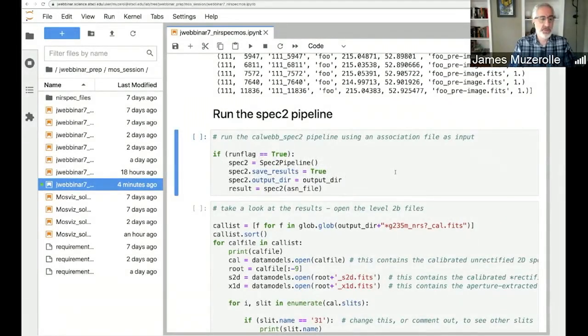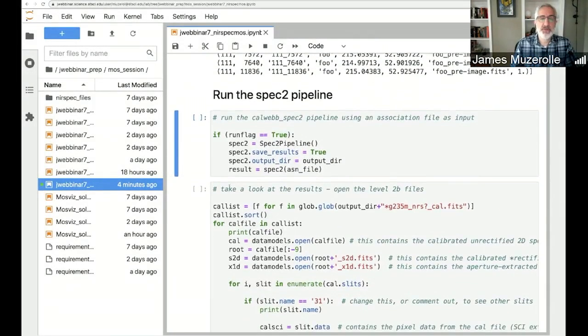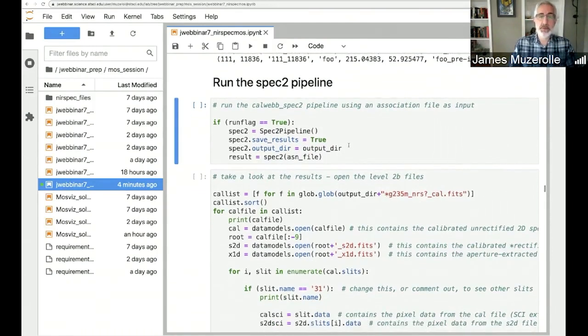So let's move on to running the pipeline. So again, here I've set this run flag. Because we've set it to false at the beginning, this will be skipped over. But if you want to run this offline, simply set that flag to true, and you'll run. So this is basically the specifications you need to actually run that pipeline and save the products that it generates to an output directory.